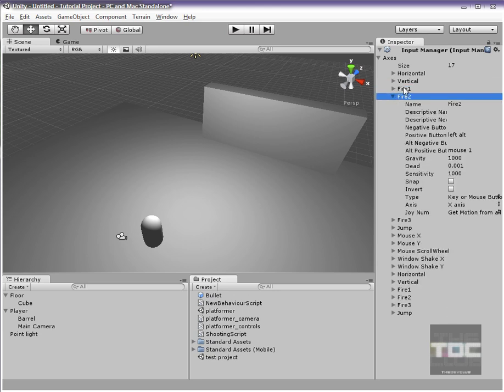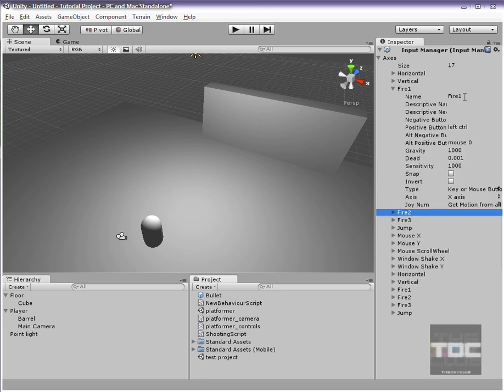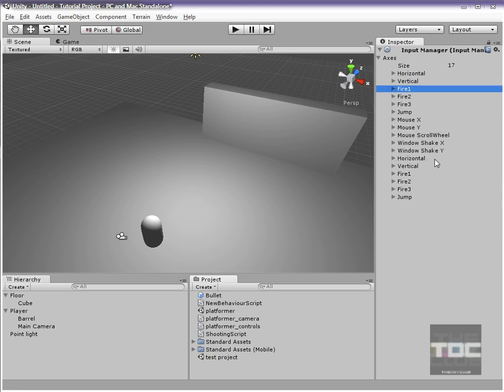In this case we were calling the fire 1 input, which is the left control on your keyboard, and mouse 0, which is your main click, or your left click if you're a righty. Or sorry, your right click if you're a lefty. And you can always change these to whatever you want, as long as you don't have multiple buttons doing the same thing. And that's how you do that.